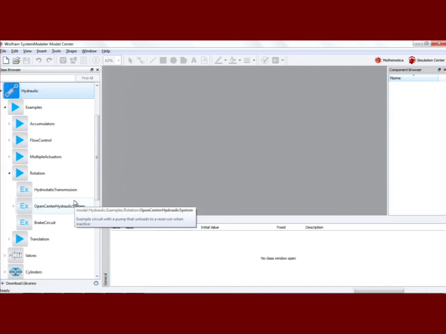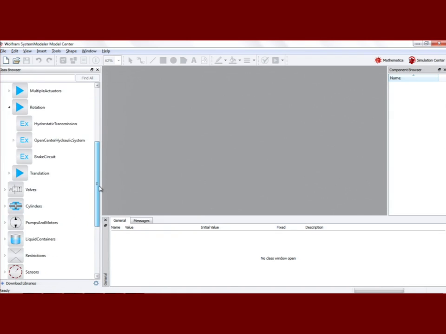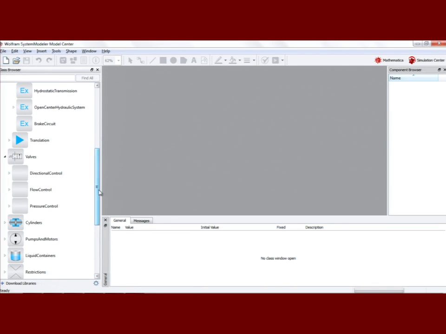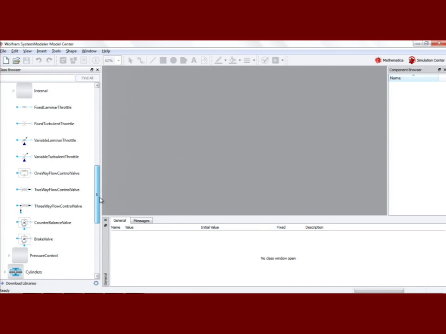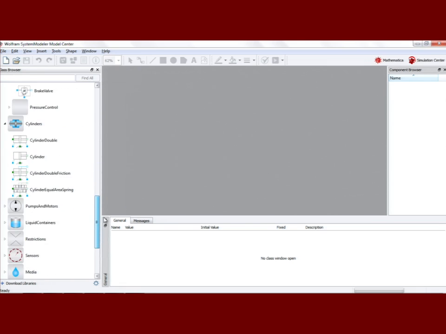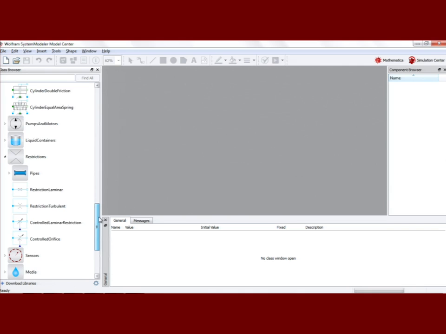Before I start to show the examples, I'll show a little bit more about which kind of components we have. There are all sorts of directional valves, flow control valves, pressure control. So we'll look at the flow control. We can open that and see that there are several different types of hydraulic valves included in the library. There are cylinders, different types. We have different restrictions, and so on. So it contains basically all the hydraulic components you need to compose most of the hydraulic systems you would like to model.